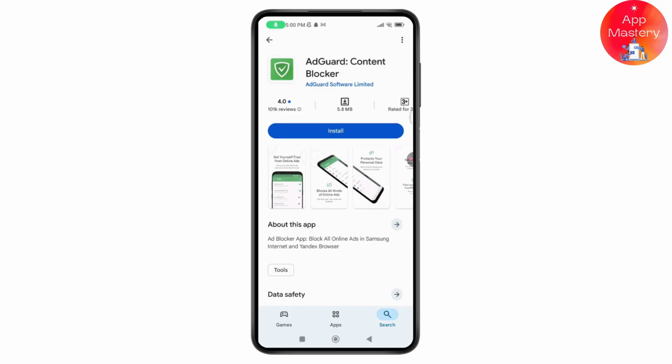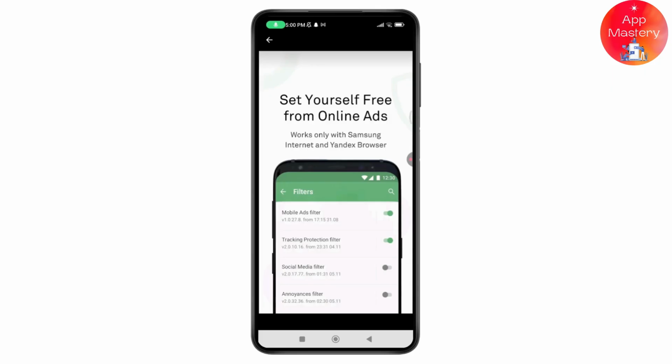Make sure to check its download numbers and ratings, as it'll show you various options. Then hit the install button to install the app on your phone. Once it's done installing, open the app and tap on the Get Started button, which will be on the bottom, and choose your browser.